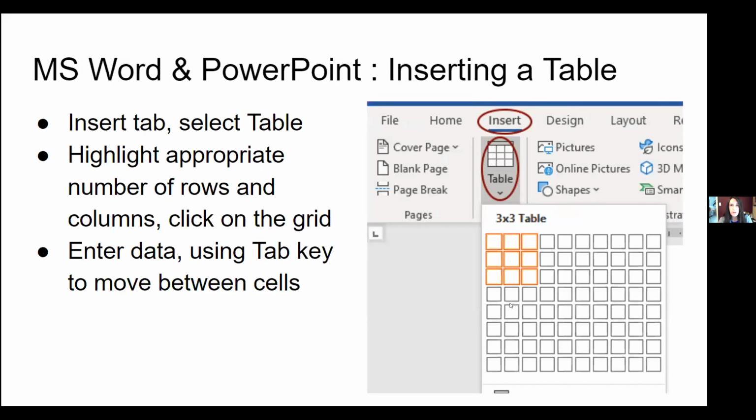So in Microsoft Word and PowerPoint, when adding a table from the main ribbon, go to the Insert tab up at the top and then select Table, which is generally right below it. You want to highlight the number of rows and columns that you'd like within the table, and then click on that grid to enter the information into your document. And then, of course, once you're in the table, you can use the Tab key to move between cells. So it's pretty simple. And again, this is the same for Microsoft Word and for PowerPoint.